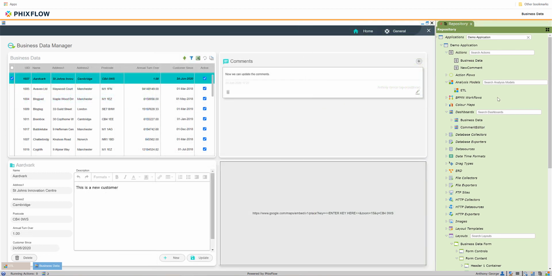To set up the update button, it's exactly the same process, except this time we'll set the UID, and the UID needs to be _form.uid. The underscore form just refers to the backing form, and then the UID that is for the record selected. So for example, we've got aardvark selected, so the backing UID will be 1027. So let's see that in action.